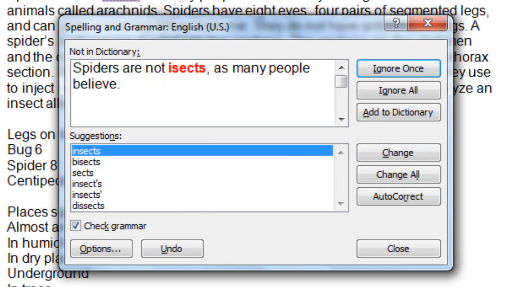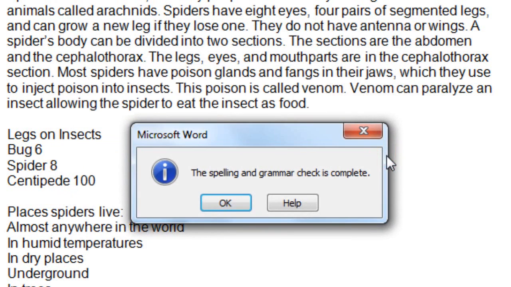Now it's already gone through the bottom of my document. It goes back up to the top to start from the beginning in case there are any other words. Since I started part of the way down the paragraph, it goes through to the beginning again. Click, yep, insects is correct. Click change. You'll get this box that says the spelling and grammar check is complete.